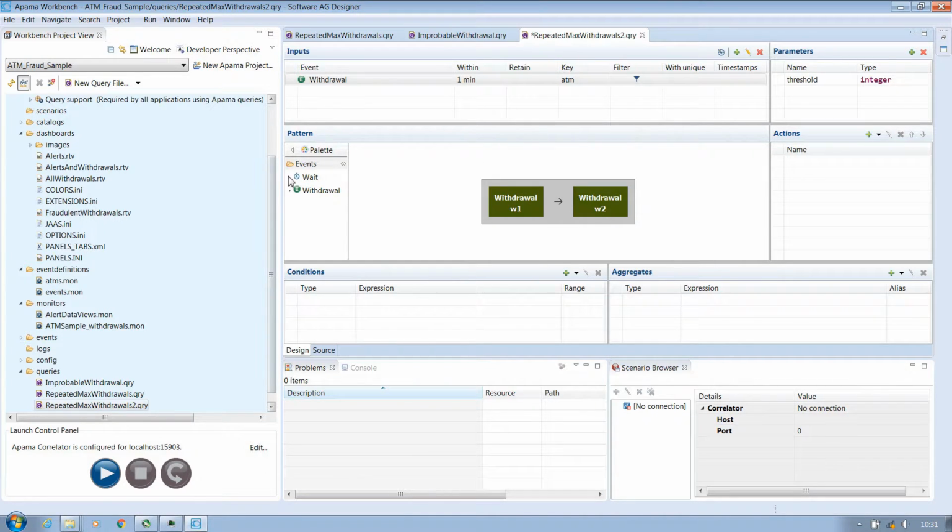For our query, we want to check for a pattern of withdrawal event, followed by a withdrawal event, followed by another withdrawal event. In other words, 3 withdrawals within the time period. Remember the time restrictions that we set on the inputs? Choosing the options before or after that event or pattern depicts the event's place in the overall pattern.